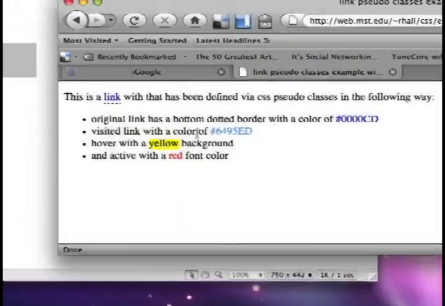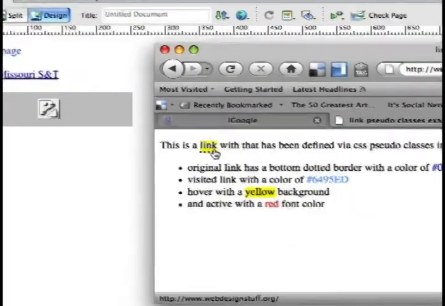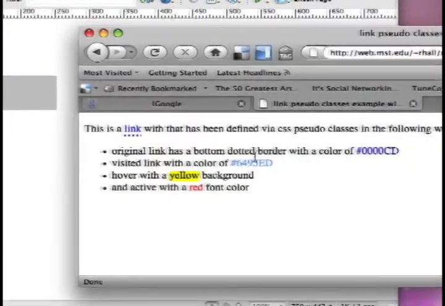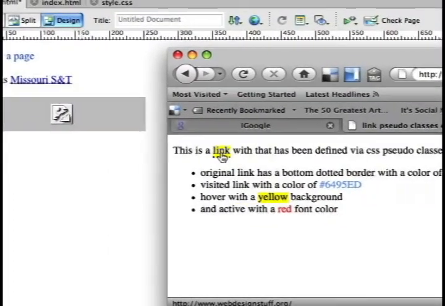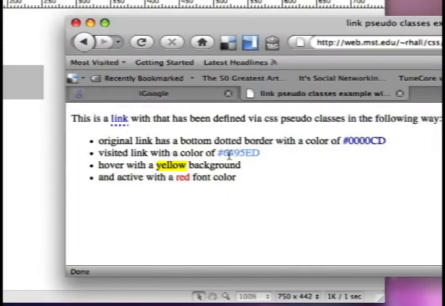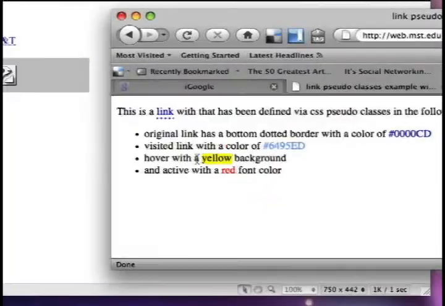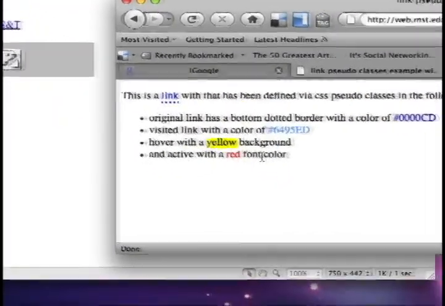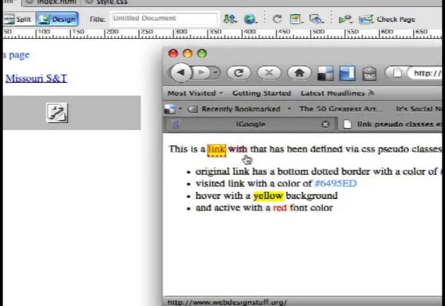So here we have this page where I have a link, and all my links will be blue to start out with. The original link has a bottom that has a dotted border, and it's a color blue. And sure enough, there you go. And then also the visited link has a color of this light blue, and I haven't visited yet, so I'll show you in a second. When you hover over it, it has a yellow background. And when it's active, it's red. And by active, it means when I click on it, see, it turns red.